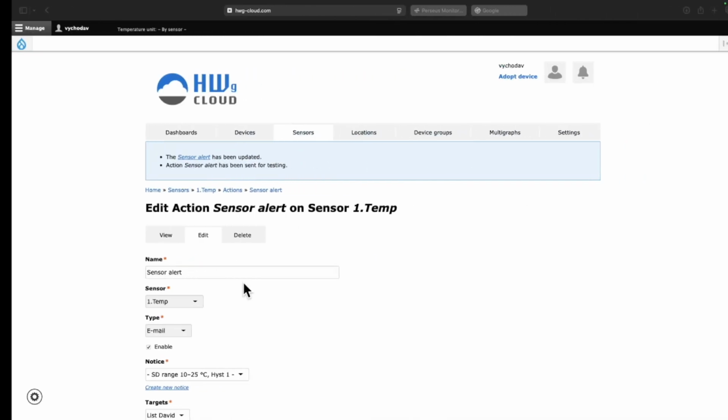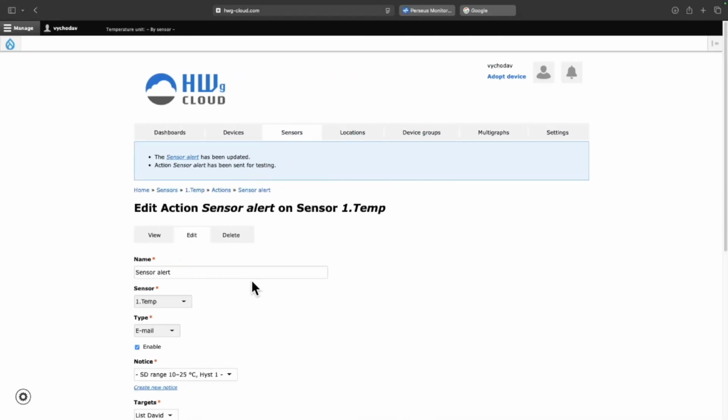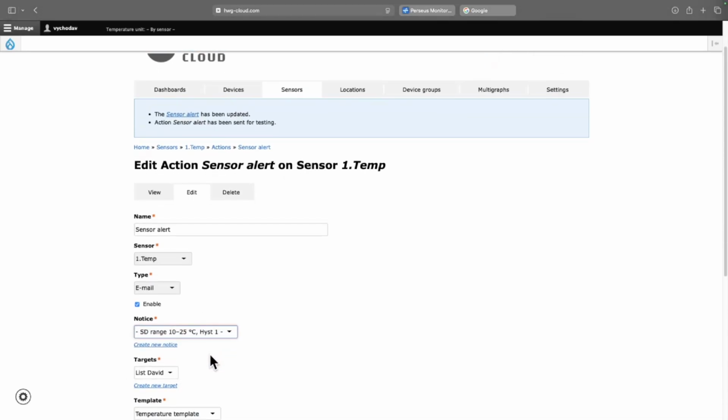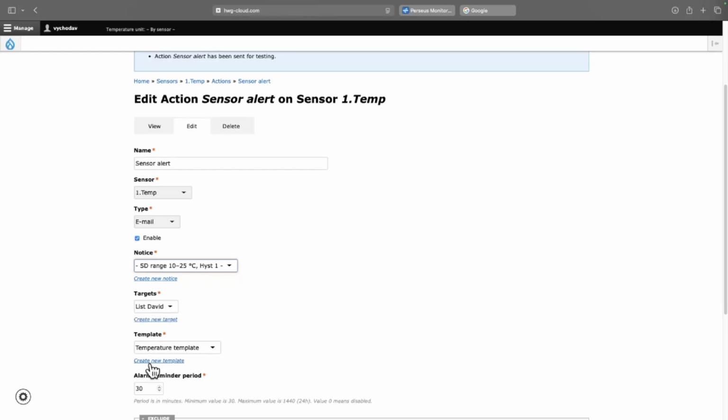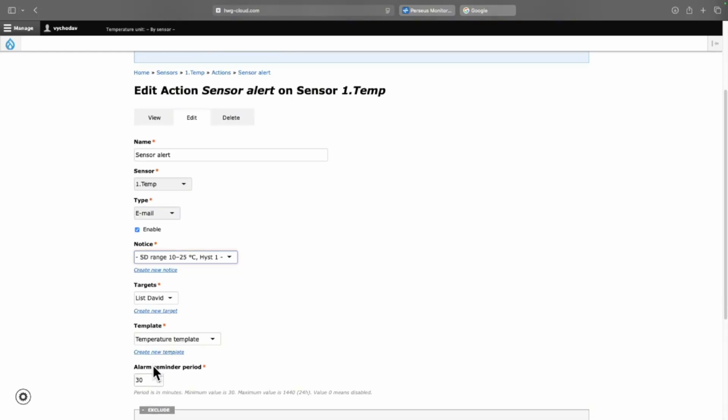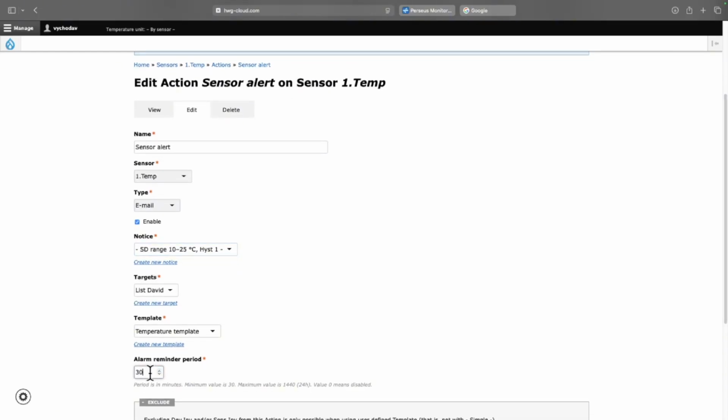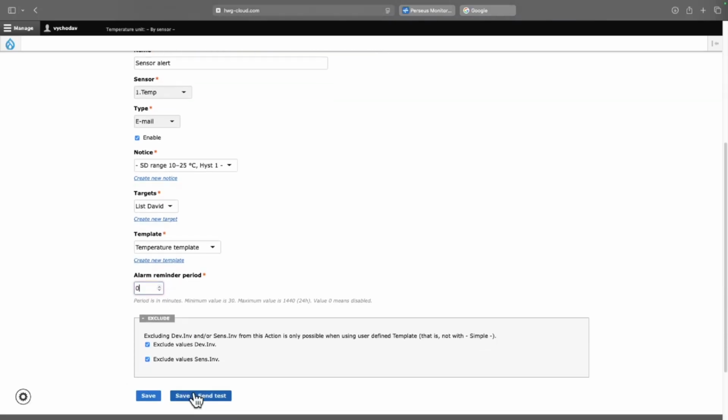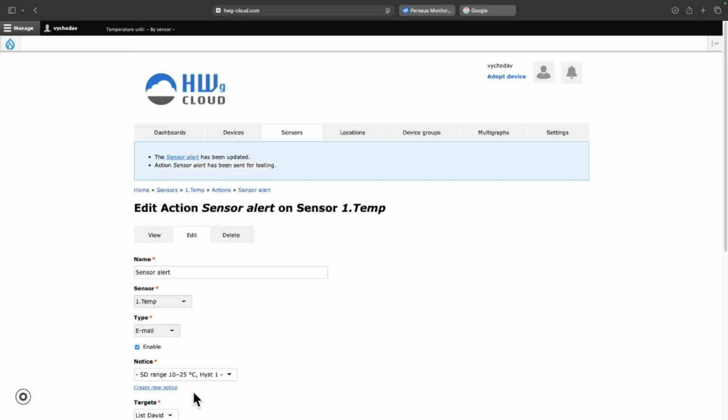To configure this, start with the alert you have already defined. In edit mode, select the preset SD range as the notice for the first level and leave the target as it is. You can disable the alarm reminder by setting the alarm reminder period to 0. Save it and send test. Now, on the same sensor, create a new email action.